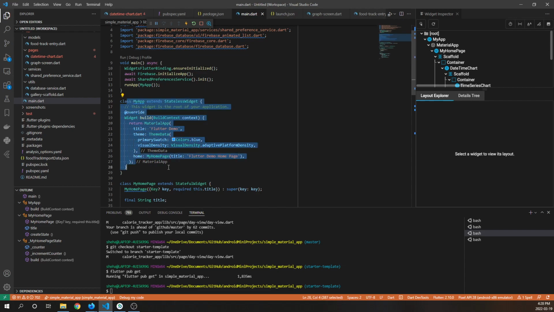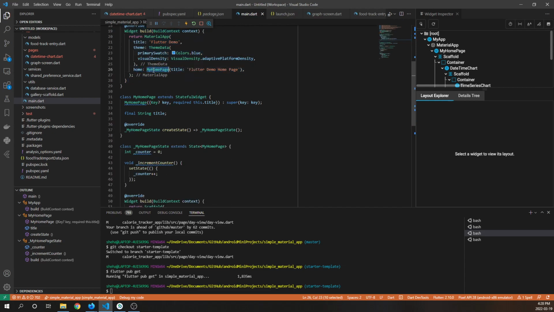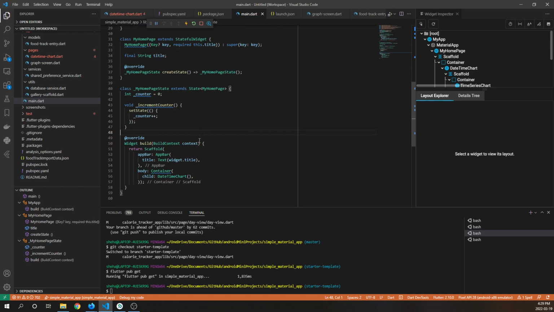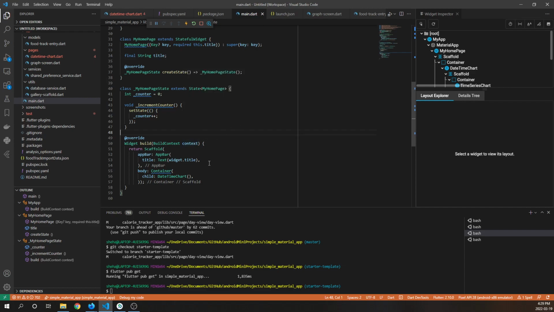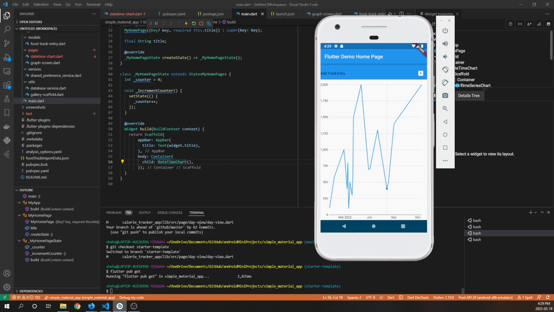Next, we have the MyApp class right here. This is the root widget of our application, and it renders the MyHomePage class as its home page. This is the widget that is responsible for rendering the DateTimeChart widget, which contains the time series chart that we're building. Next, in the build method, we can see we're rendering DateTimeChart. So that's what you see here.